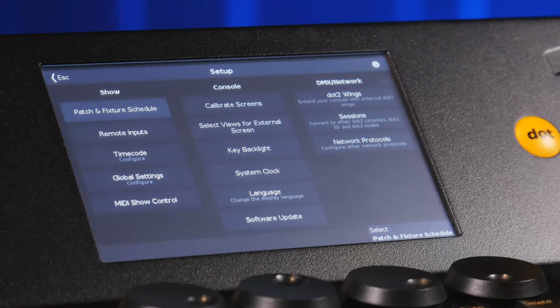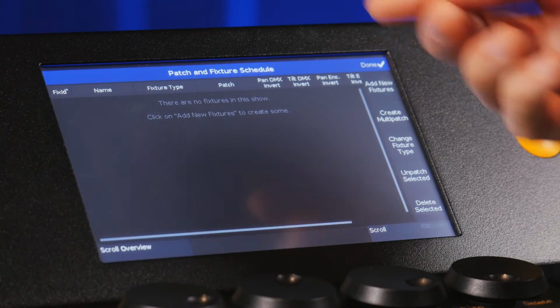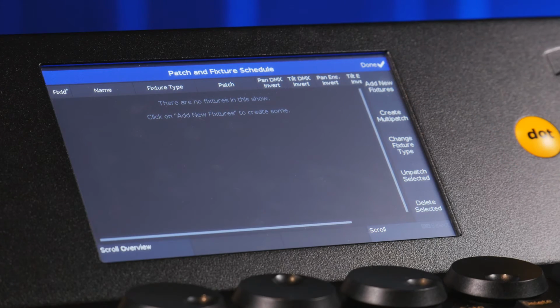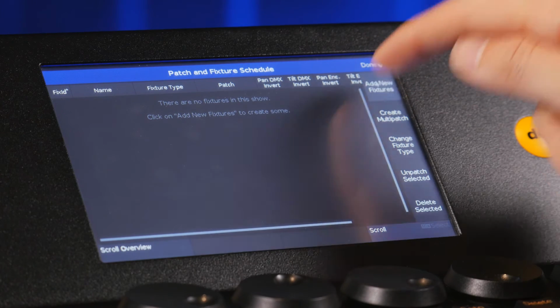To patch some fixtures into the console, simply press the Patch and Fixture Schedule button on the touchscreen. Once again, the console tells us what to do. On screen, you will see directions to click on Add New Fixtures, so let's do just that.